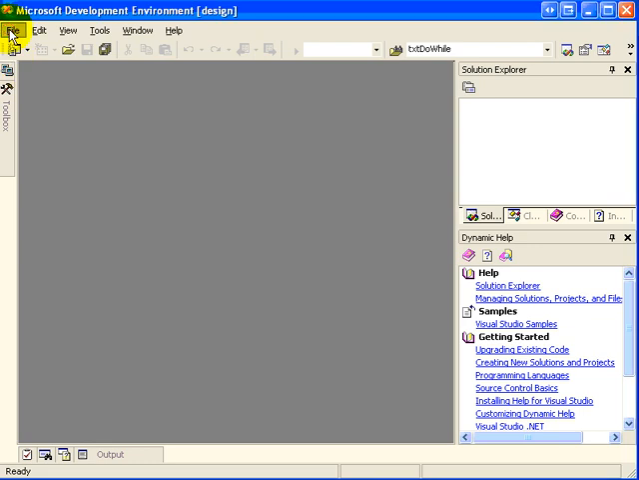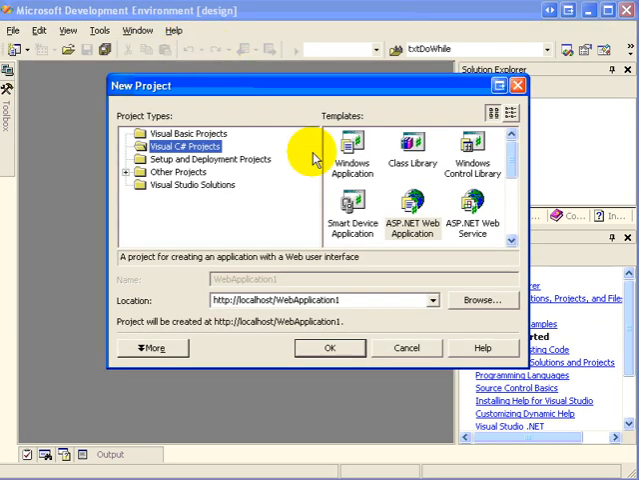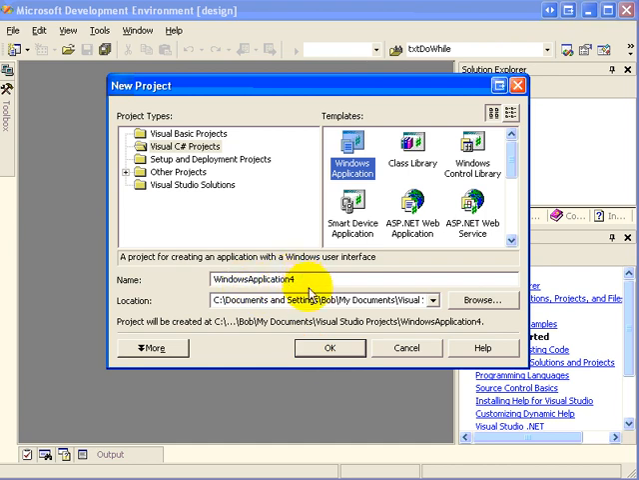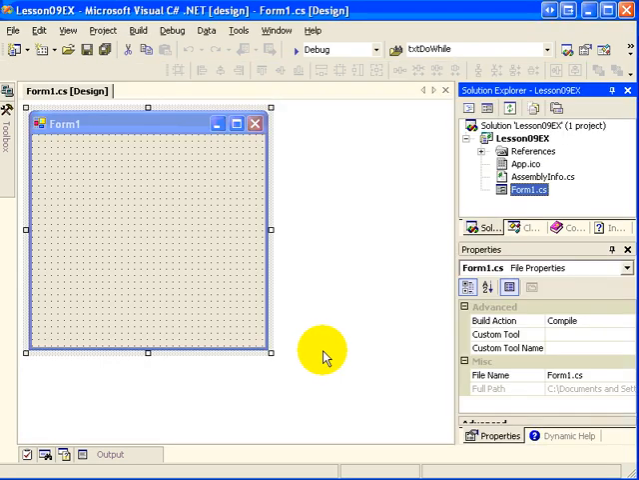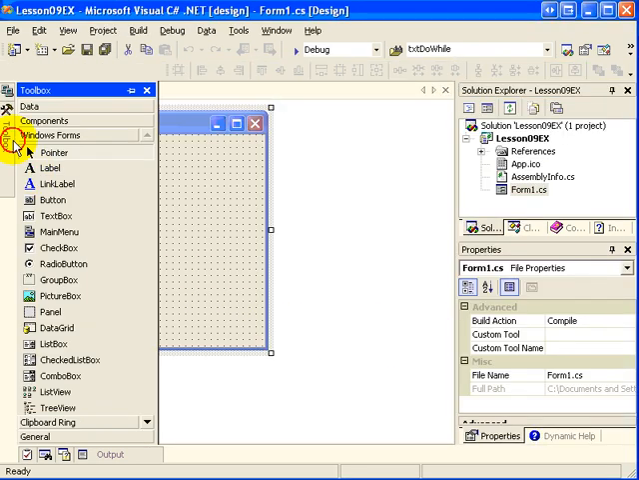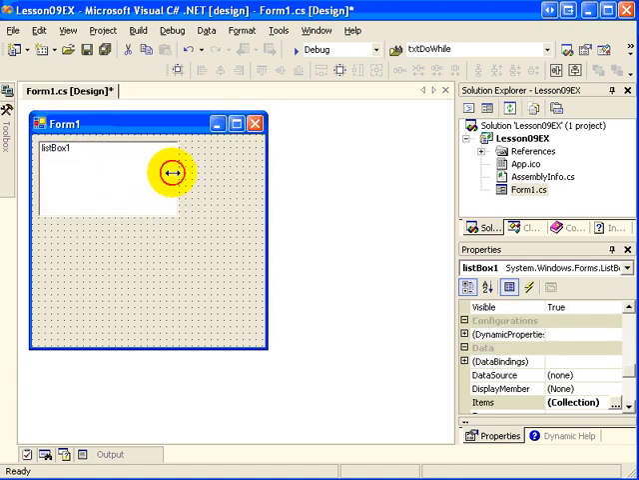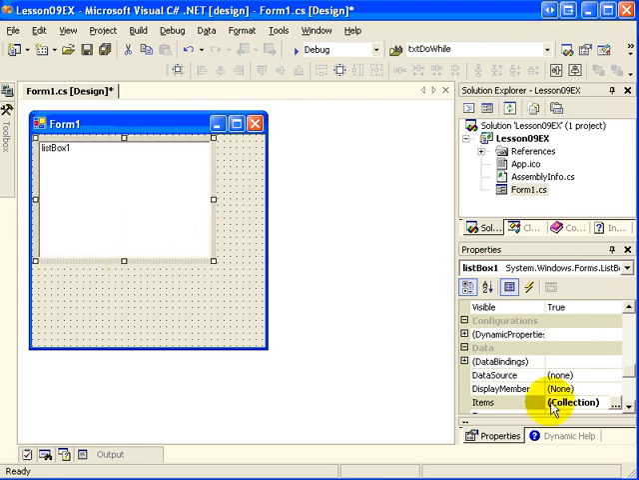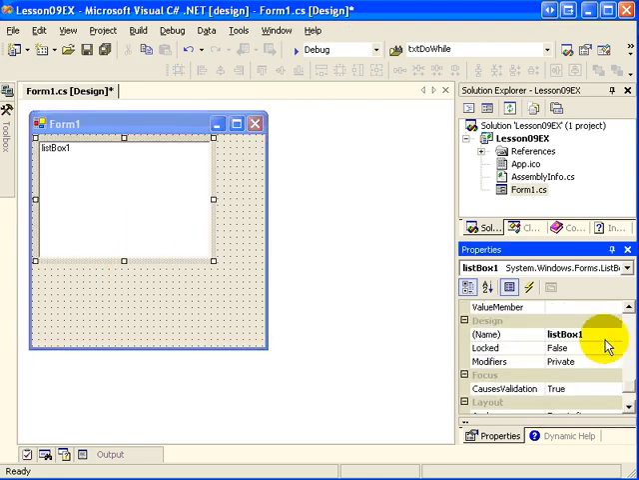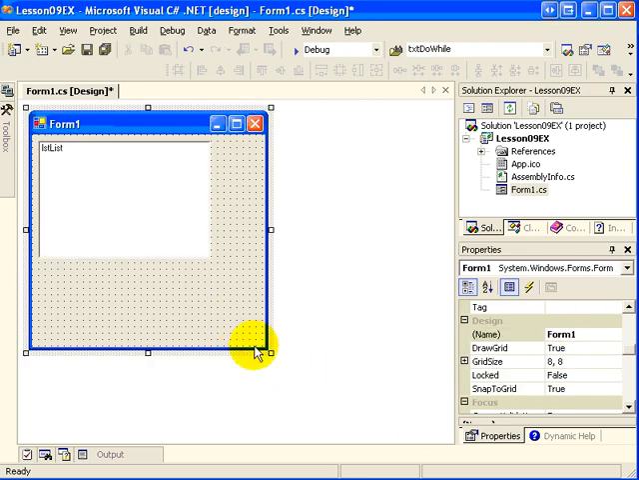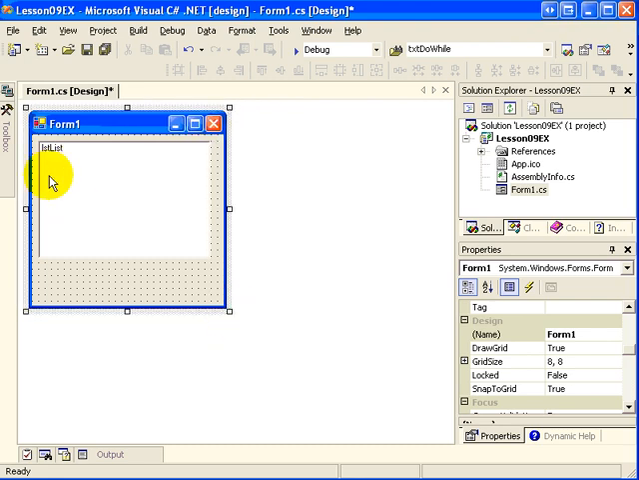So let's do this. I'm going to go and create a new project. It's going to be a C# Windows application. I'm just going to call this Lesson 09EX. I'm going to click OK. And here I'm going to put a Listbox control. And I'm going to call this LST list. I'll resize this a little bit.